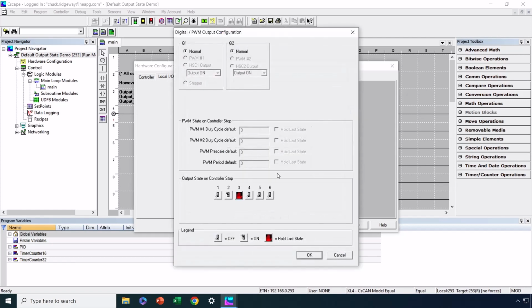Okay, so here at the bottom, it shows you the output state on controller stop. So this is the default output state we've been talking about. And what I have done is I've adjusted the first three outputs that are built in. Now by default, all outputs are off when the controller is in stop mode. Okay, so the default I/O state is off.